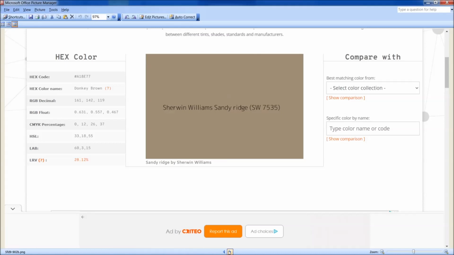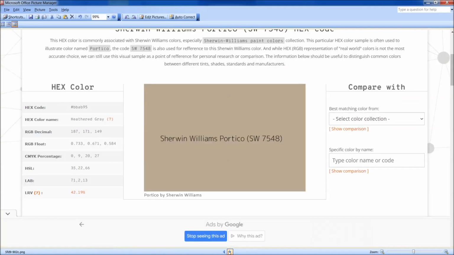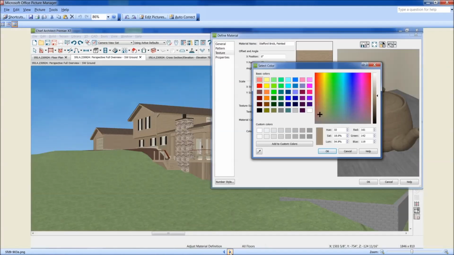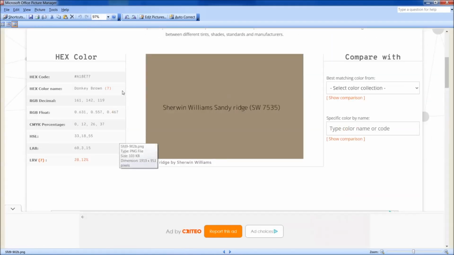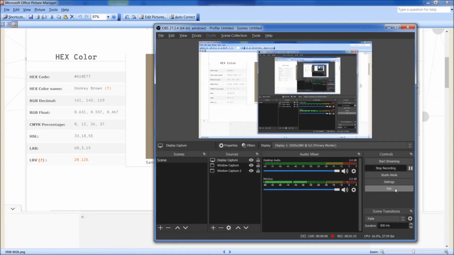But here were the colors that you had sent over, this Sandy Ridge and Portico, with their RGB values, and this was our RGB value on that brick add-in, 161, 142, and 119. So that's matching that, which is the darker one. So that value actually does match exactly, 161, 142, and 119 on that brick color, to this Sherwin-Williams Sandy Ridge.